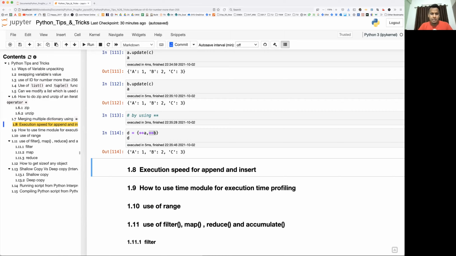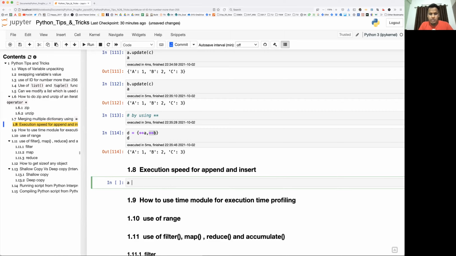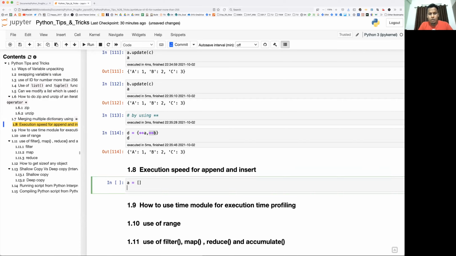Let's take one simple example here. I'm going to create an empty list, run a for loop and keep adding elements there by using the append method of the list. For those who are not aware of the list and how to use append, please watch my list video from the playlist.